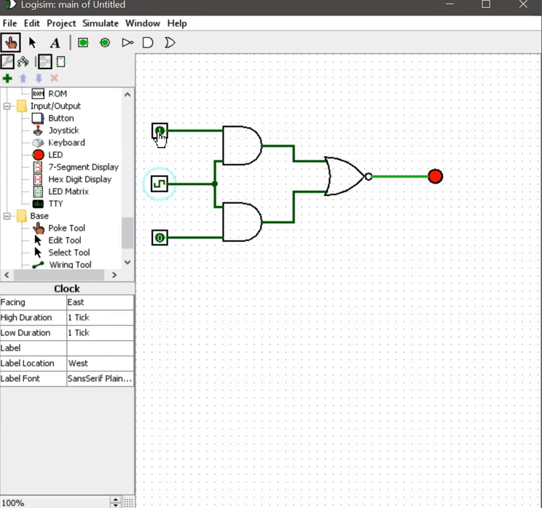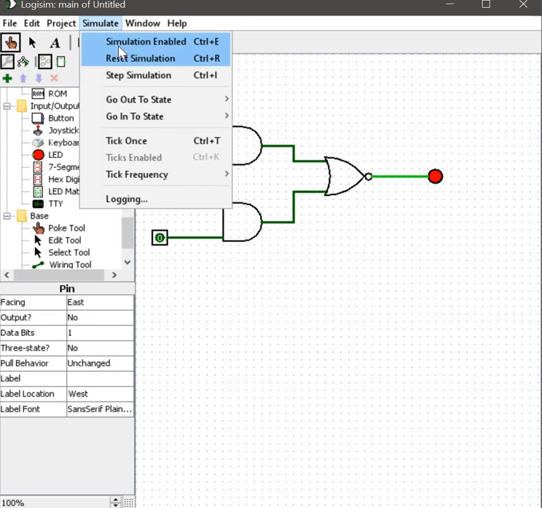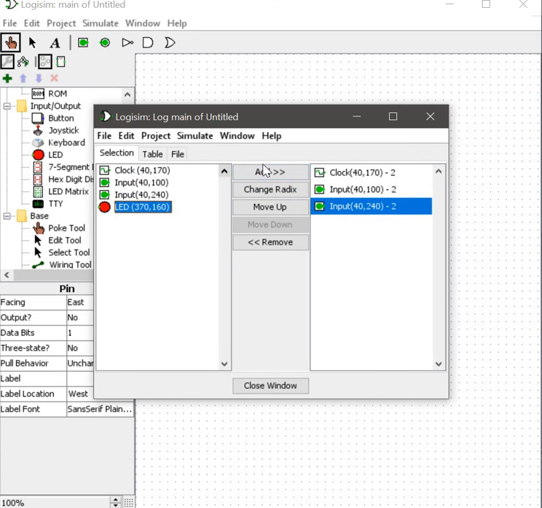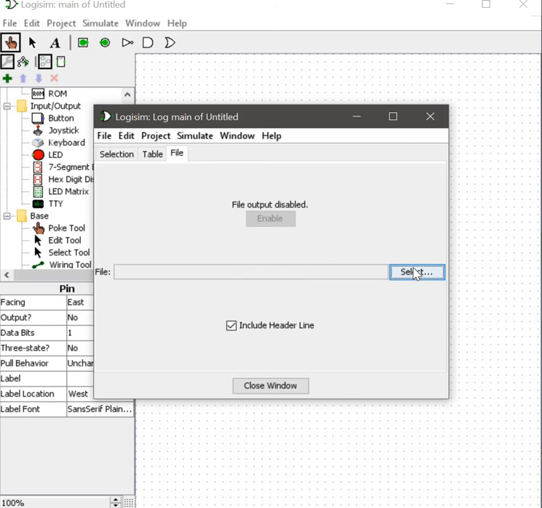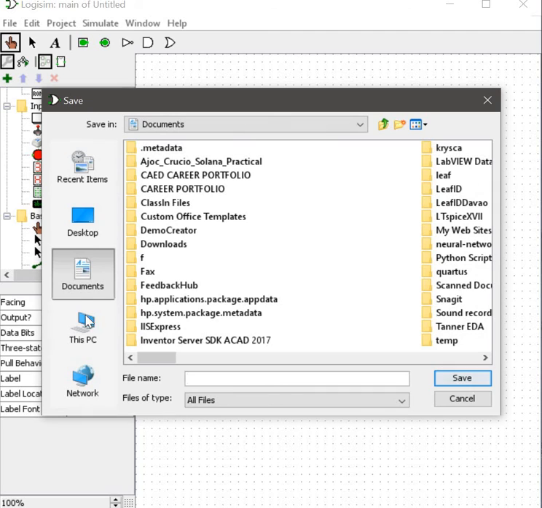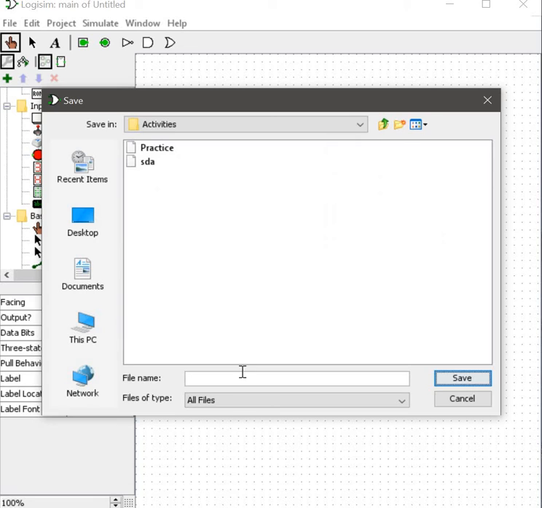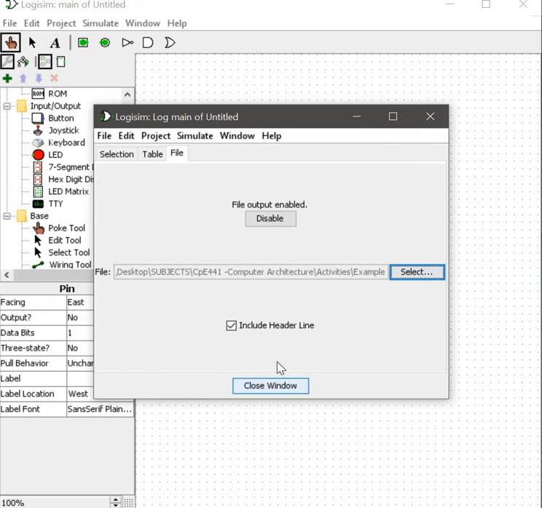So let's try to simulate this. Right? You do window logging, right? Then click all the components to be included in the simulation na nasa left side, and then go to the file, and let's try to save this file sa folder na you want to save it. I will just put it here as activities. Open and then save it here. Example. Then close.